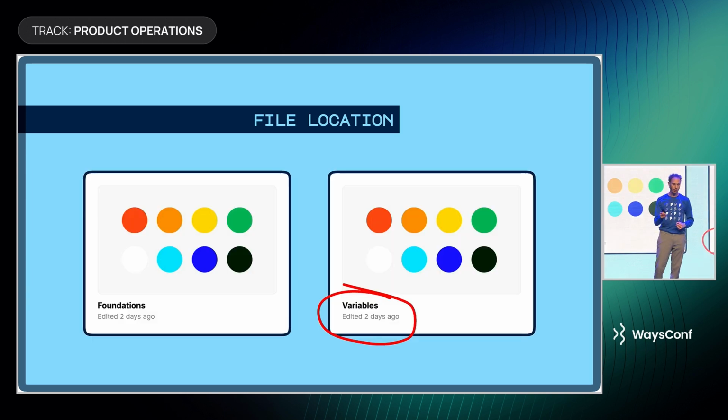The first one is file location. And I mentioned before about encouraging a split between primitive and semantic variables in different files. However, there's also something really important that I would encourage you to consider as well. And this is taking variables out of the existing system foundations file at the first moment. So we probably have a library where you have your styles right now, but I would encourage you to create a separate file for the variables.